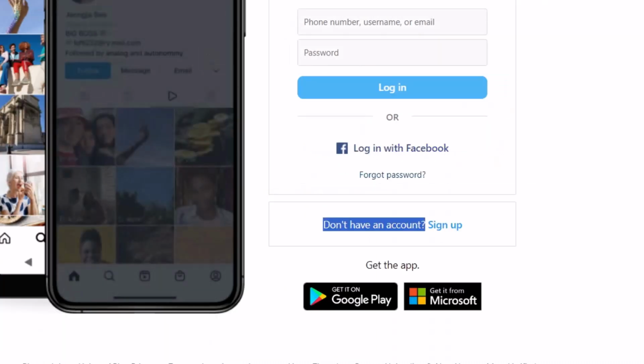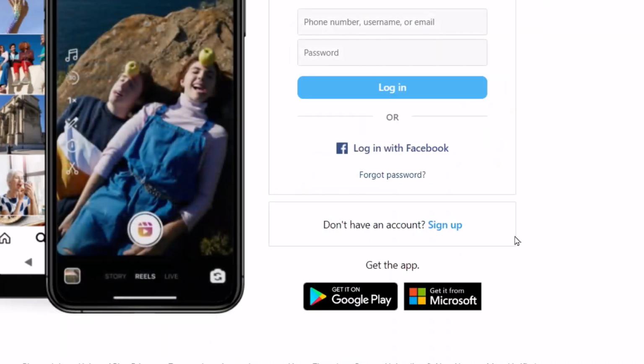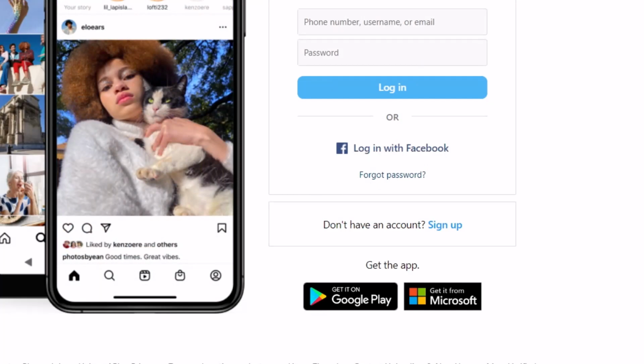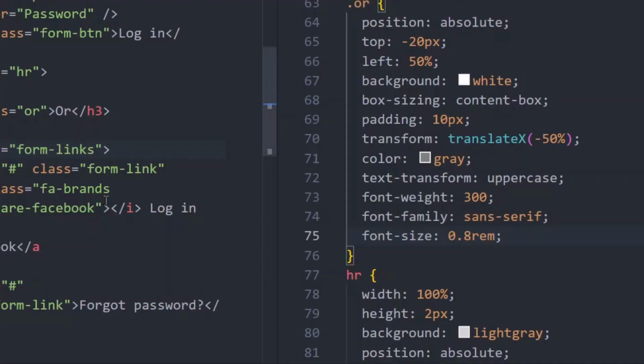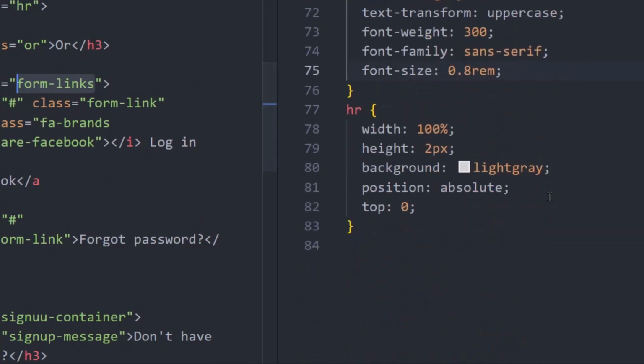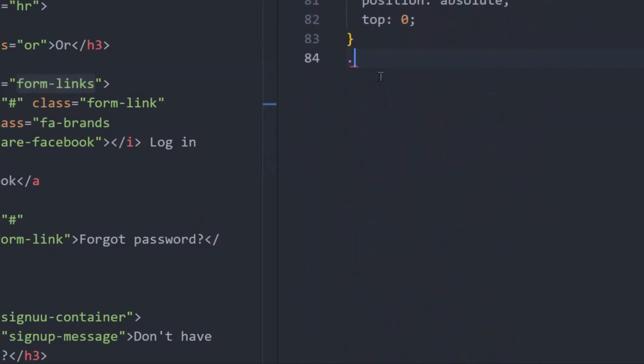So let's look at the original one. With the original one, we have this one at the top, this one at the bottom, and the gap between us is about 20 or 30 pixels. So let's do just that. So I'll copy the form links, and then I'll paste the form links here.